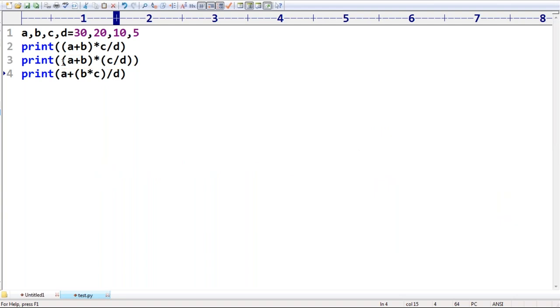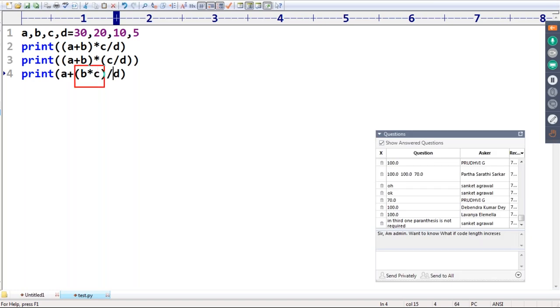Okay. Next, third one, sir. Third one, A plus B into C by D. In this case, first B into C will be evaluated. What is the value of B into C? B into C, 20 into 10. What about its value, sir? 200. First, this one will be evaluated. Next, A means 30 plus 200 by D means 5.